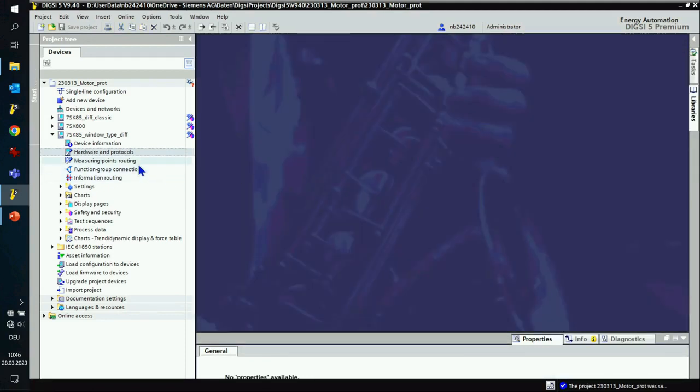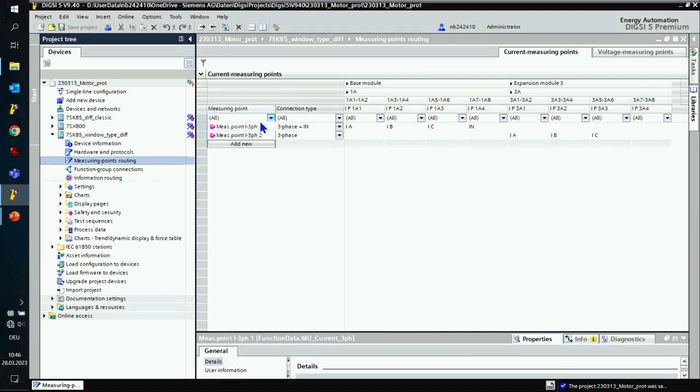And measuring points routing. Now you see I have two so-called measuring points. This is what I later connect with my function groups to have the protection function. And you see I just added a second measuring point on the second current transformer terminal. This is basically the extension I have here.